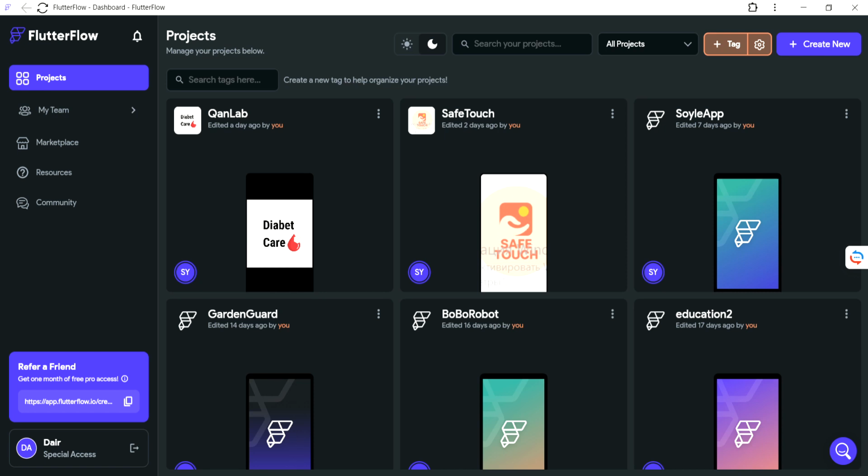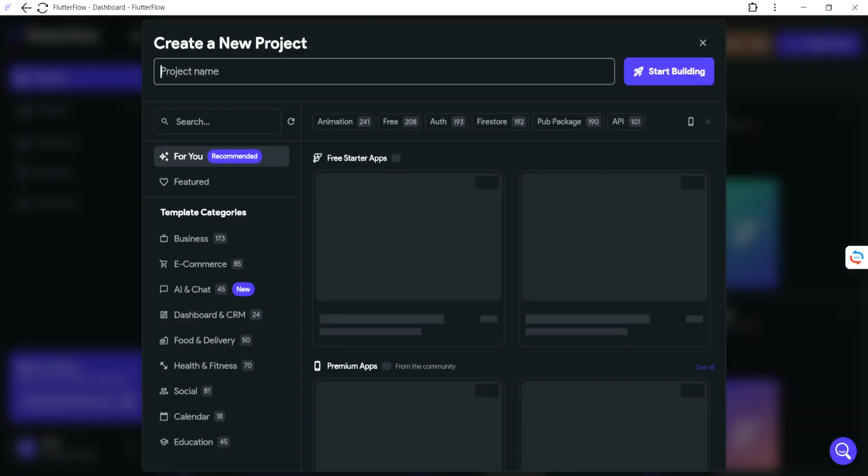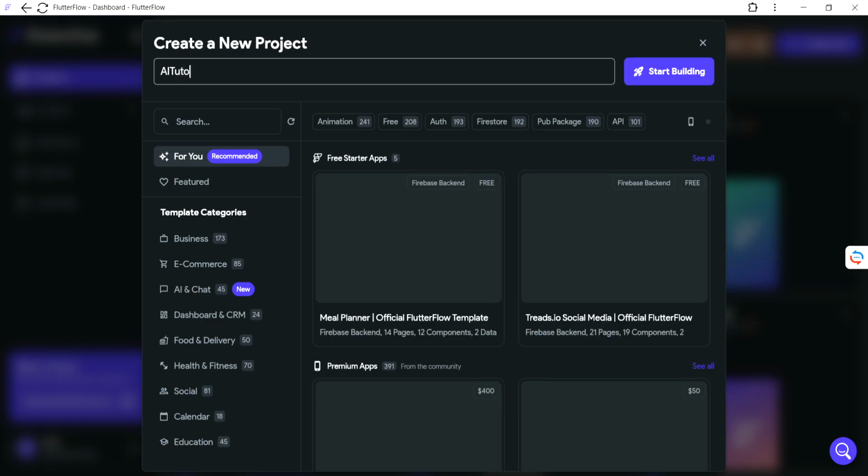Hello guys, in this video tutorial I'll show you how to integrate Gemini AI in our FlutterFlow app. So first of all, we need to create our project. So let's go with AI tutorial. Let's create it.